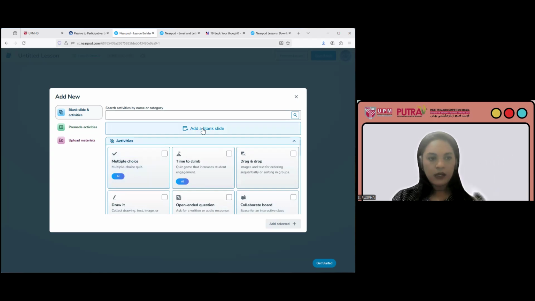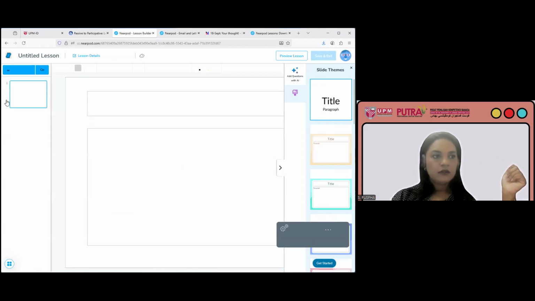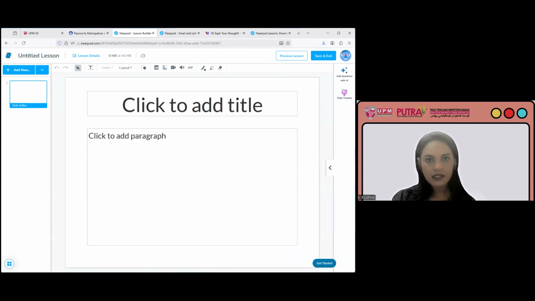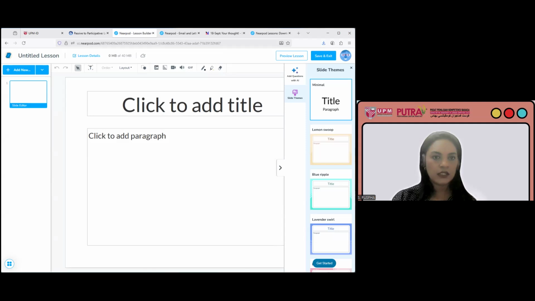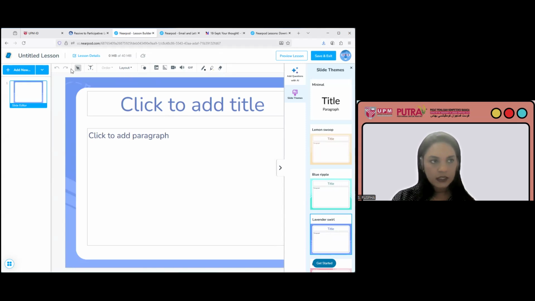Okay, so assuming I want to start with a blank slide. So I click on the blank slide, right? So you see the slide, okay? And on the right, you see slide themes and add questions with AI. So you can click slide themes and choose the different themes and just prepare your slide as you would in a regular PowerPoint, right? Type in the text. On top here, you have this menu bar as well, where you can insert images, change the background, insert videos, and so on and so forth.